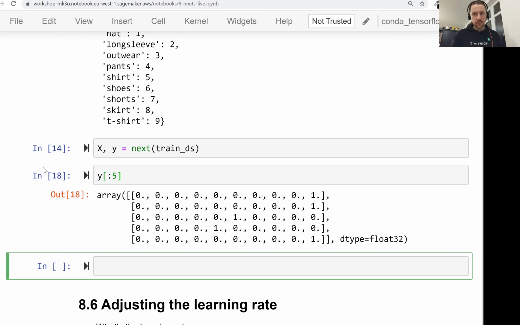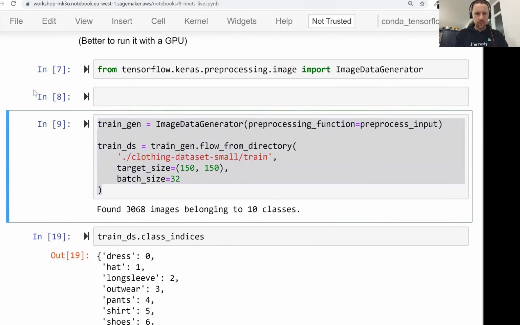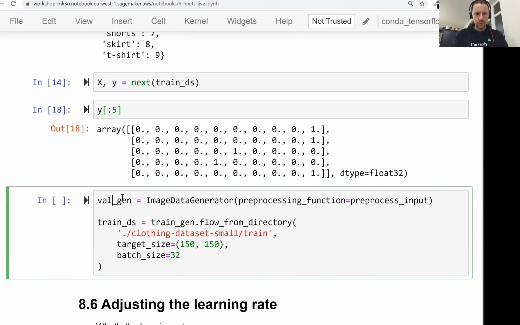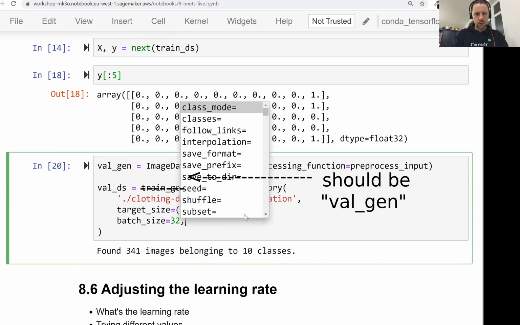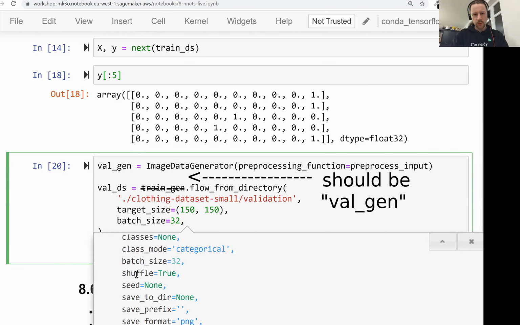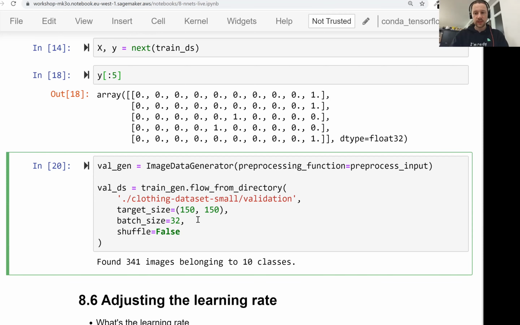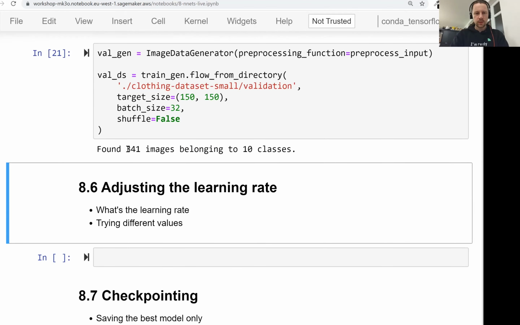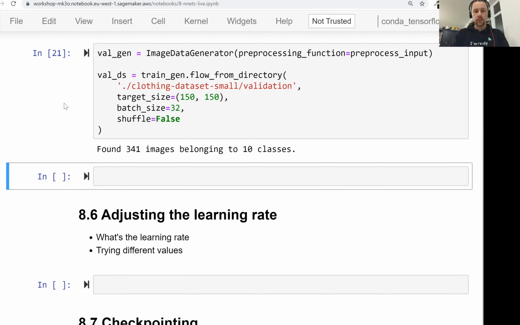We can do now the same for validation. I'll just put it into one cell so it's easier to copy. And then I call it validation generator, validation dataset. And here we read from the validation folder, and the rest is the same. So target size and batch size. Here, one thing we can add is maybe we don't shuffle it. By default, it shuffles the dataset. But for validation, since we only use it for validating, it doesn't need to shuffle actually. It's okay if the images come in the same order every time. So we execute that, and it says that it found 341 images from 10 classes. So the same 10 classes we had previously. We know how to read the data.